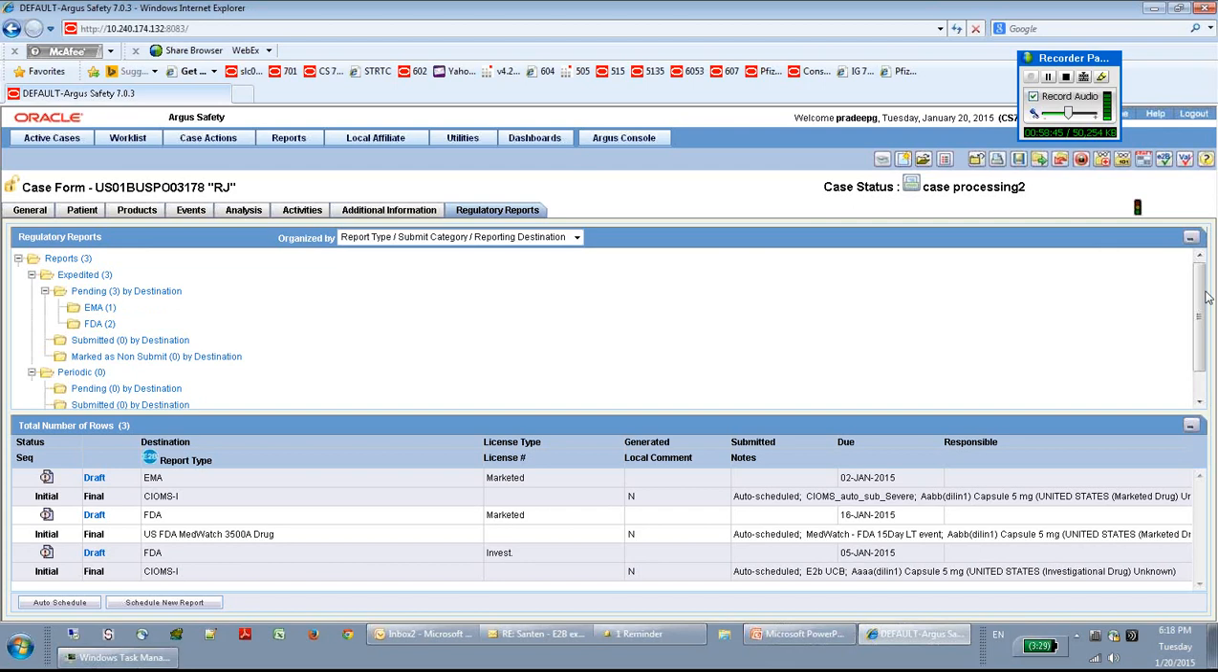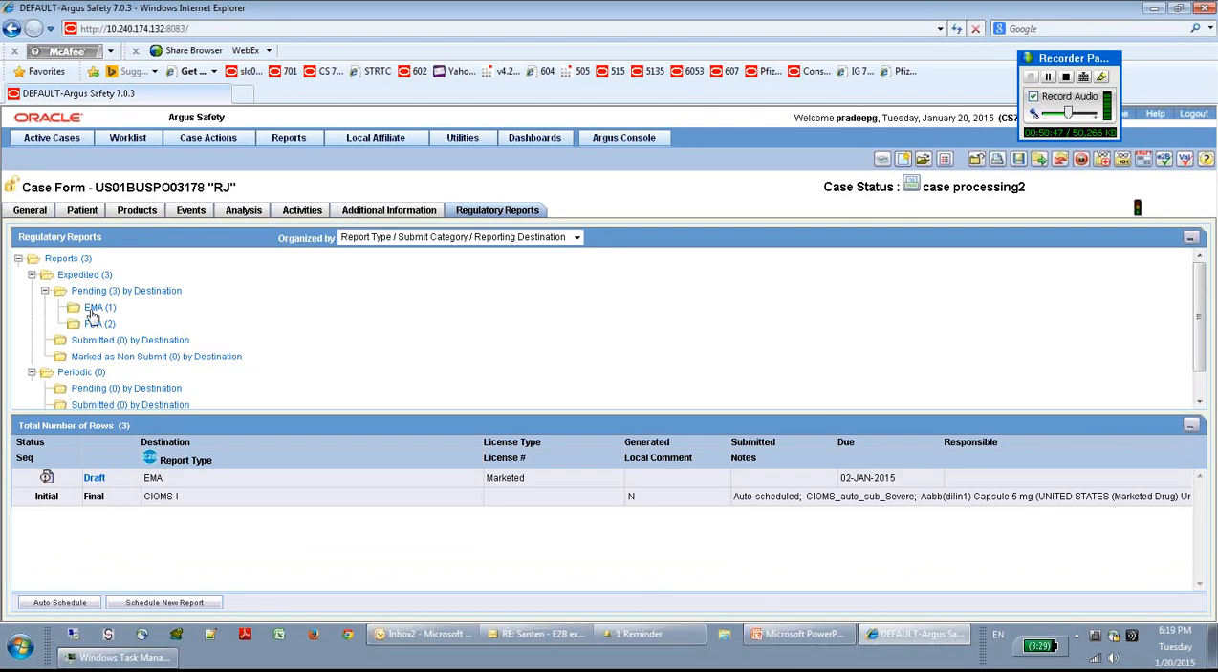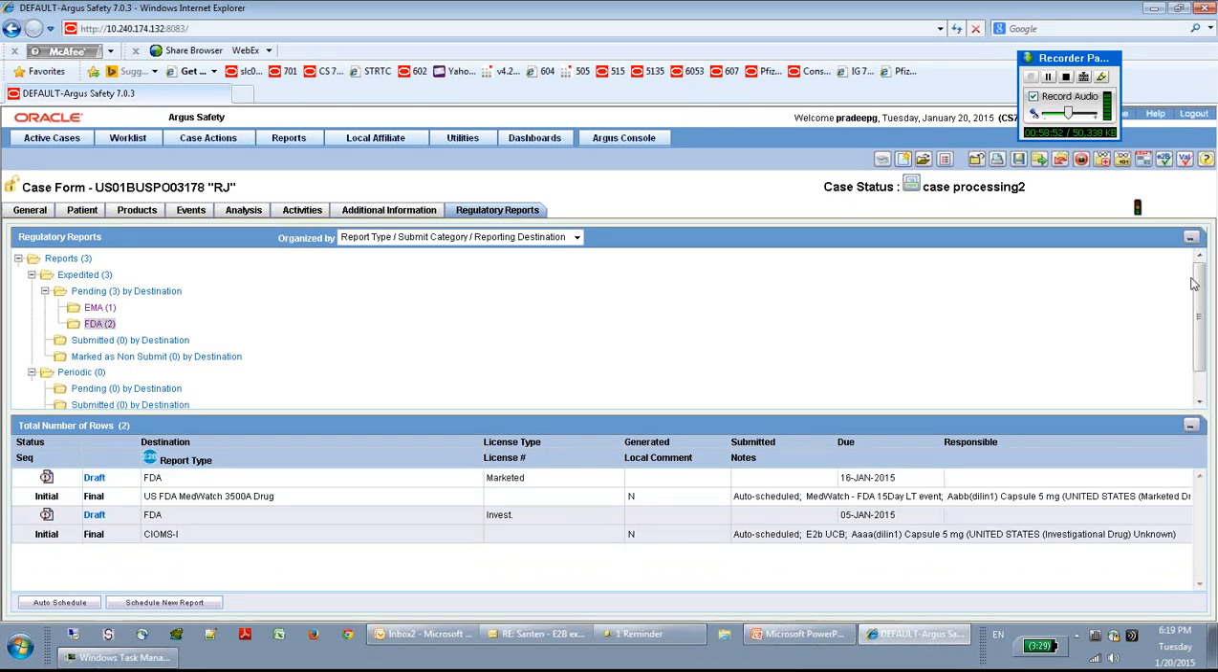If you click on this plus sign, it is divided into two parts: expedited and periodic. So this is going to help us navigate. Okay, so FDA. Okay, and we are going to talk more about this button, auto schedule your report, in the after-break session.